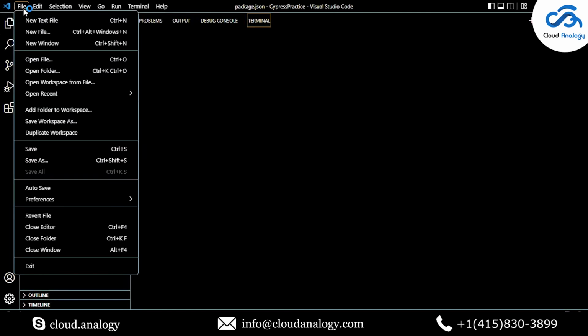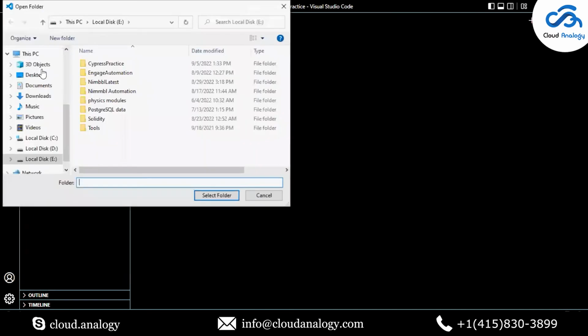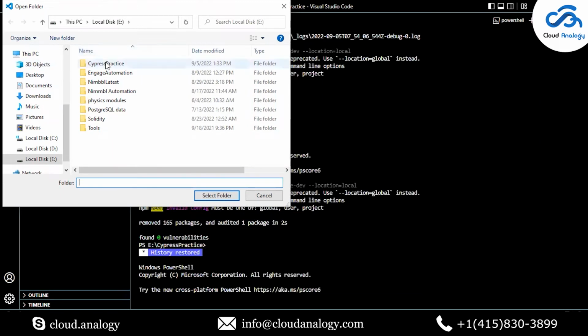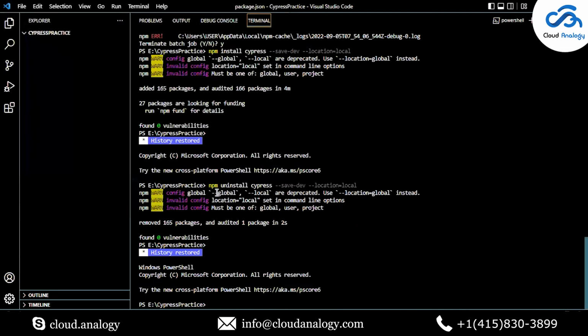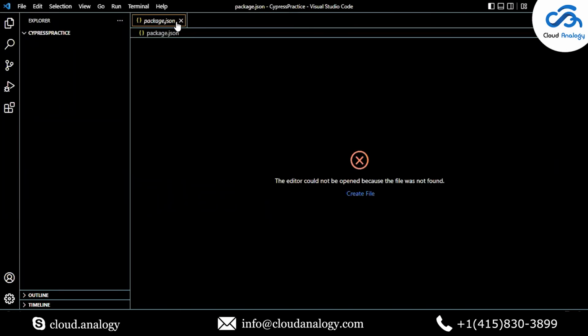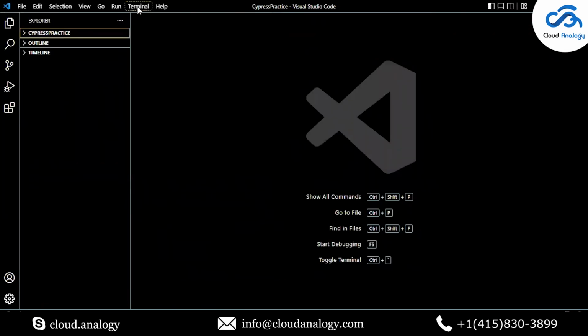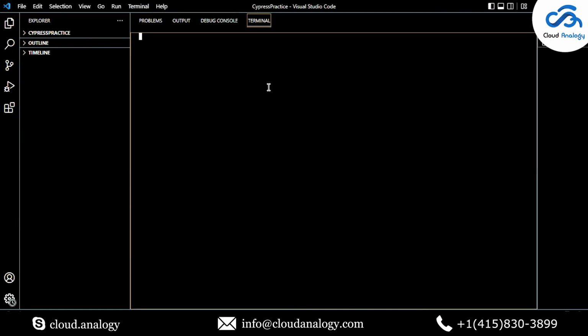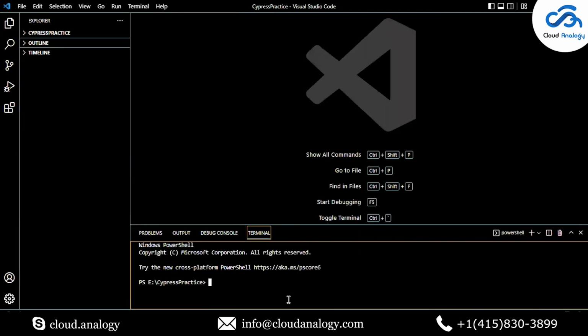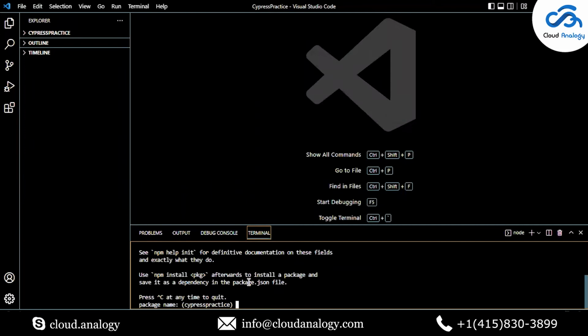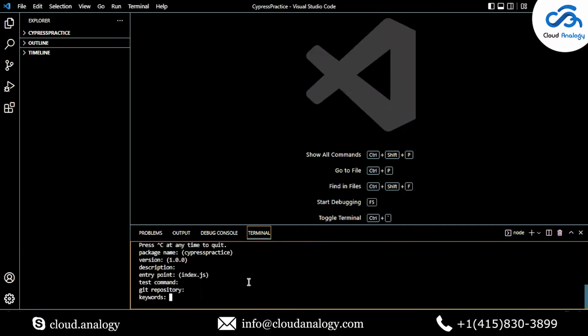Then click on the file, click on open folder and choose the place where we want our Cypress to be installed. So I have a folder named Cypress Practice here. So let me click on select folder to open it. You can see here that it is empty. So I will go to the terminal, click on new terminal and I'll give the command over here, npm init, which means I am initializing my npm, which is a node package manager. Then let's press enter and at the end let's write yes.